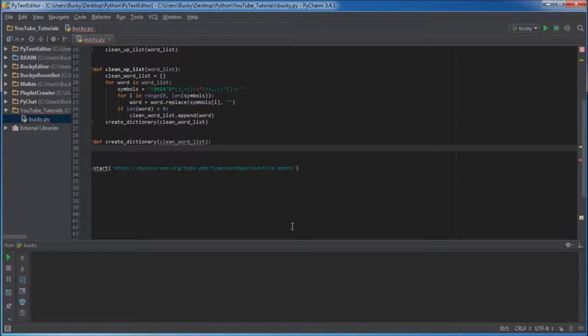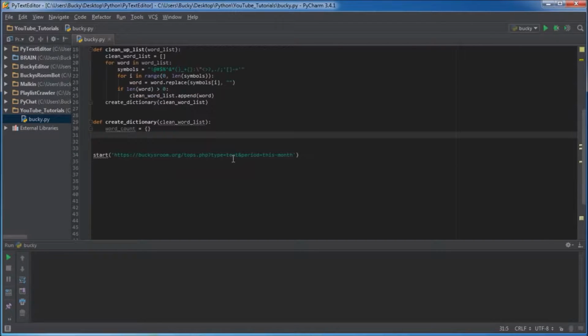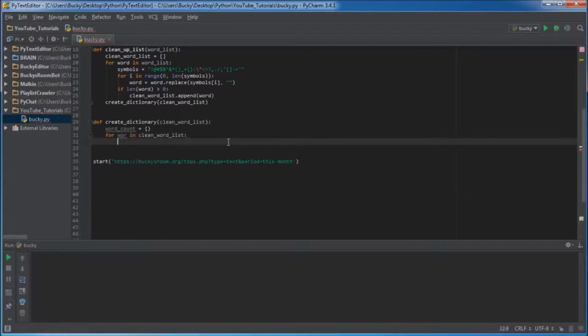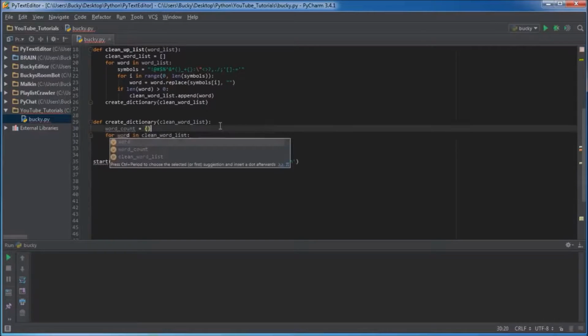The first thing we need is to create a blank dictionary that's going to store all of the words. I'm just going to name it word count, and to create a blank dictionary just set it equal to two little curly braces right there. Now we're essentially just going to loop through our list of words, so I'll name it: for word in clean word list.